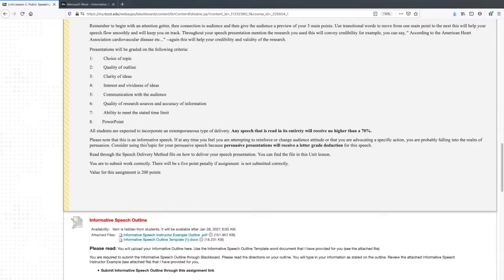Please note that this is an informative speech. If at any time you feel you're attempting to reinforce or change audience attitude, or that you are advocating a specific action, you're probably falling into the realm of persuasion. Consider using that topic for your persuasive speech, because persuasive presentations will receive a letter grade deduction for this speech. Please read through the speech delivery method file on how to deliver your speech presentation. You can find the file in this unit lesson. You are to submit work correctly. There will be a 5-point penalty if the assignment is not submitted correctly.